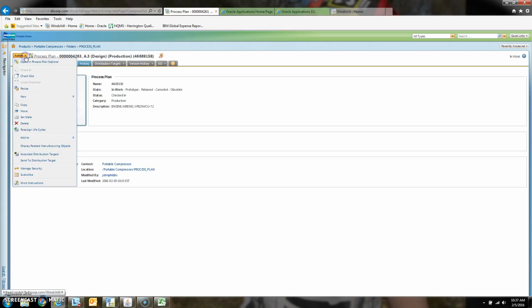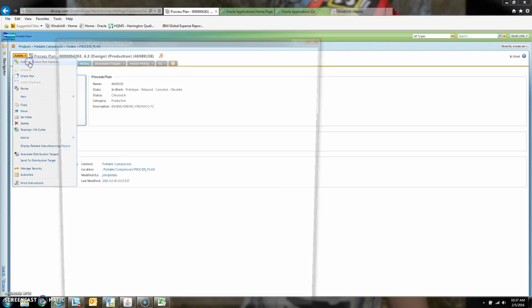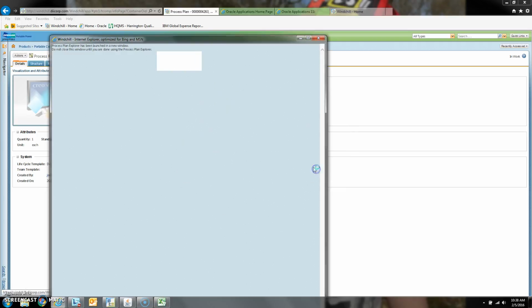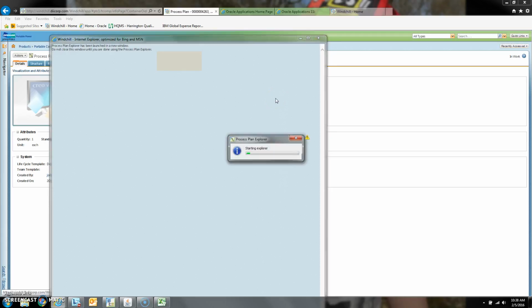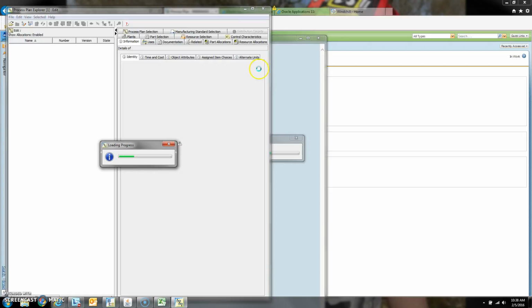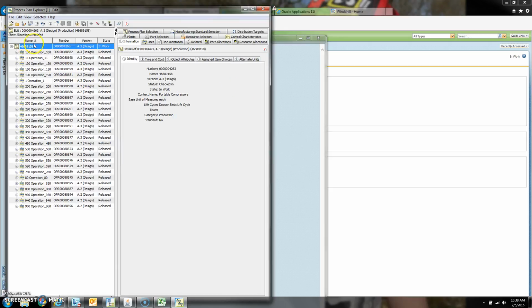I'm going to go to Actions, Open in Process Plan Explorer, and click Run at Security Warning. Just a quick tip, I recommend always using Internet Explorer when you're going to be using any of these process plan or manufacturing product structure explorers to avoid any compatibility issues. Okay, so here's my existing process plan that's all done and everything.